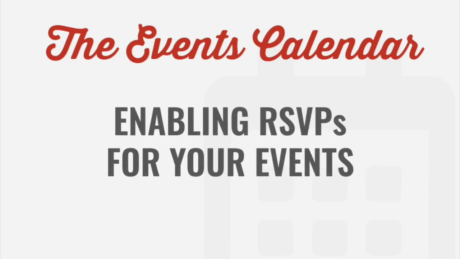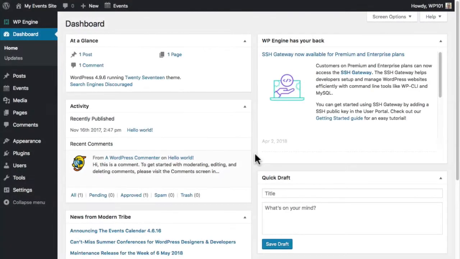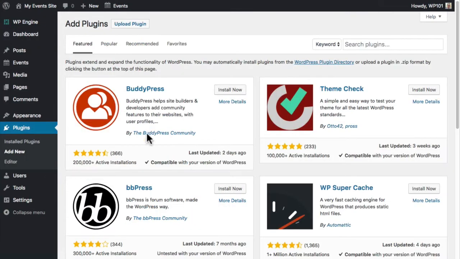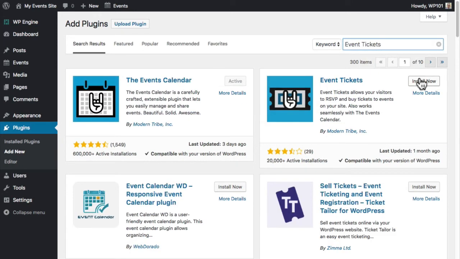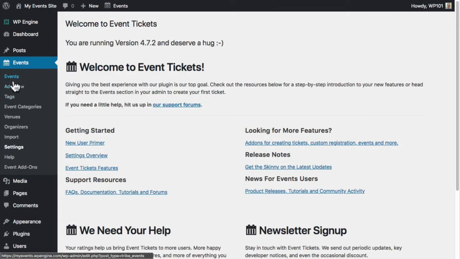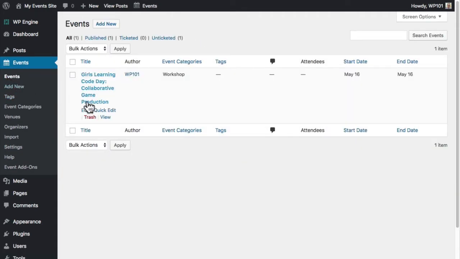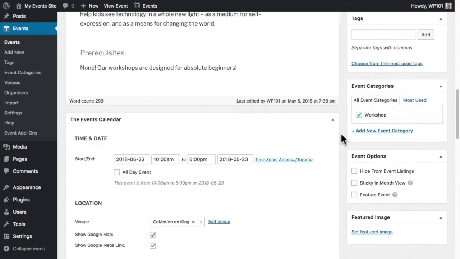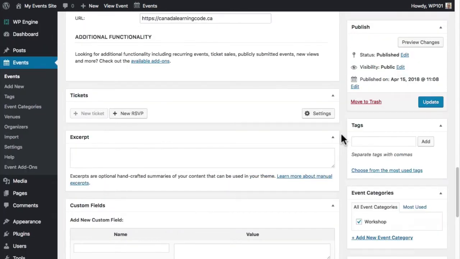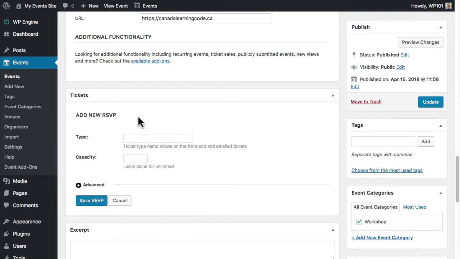You can allow people to RSVP for your event right on your site using the Event Tickets plugin. Go to Plugins, Add New, search for Event Tickets, and install and activate the one here from Modern Tribe. Now go to one of your events and select Edit. Scroll down to the Tickets area and click New RSVP.